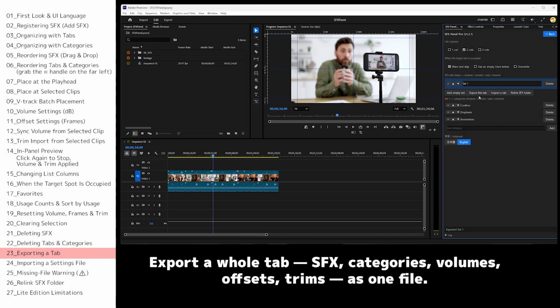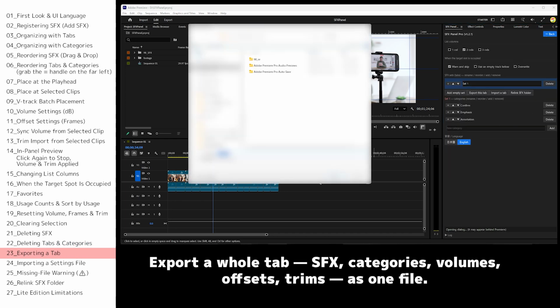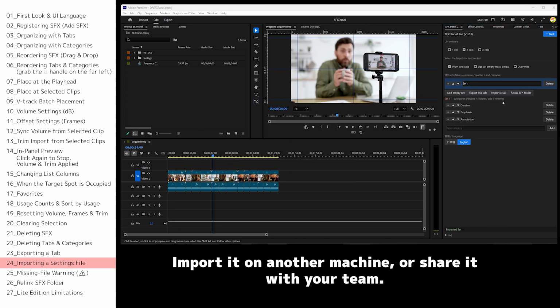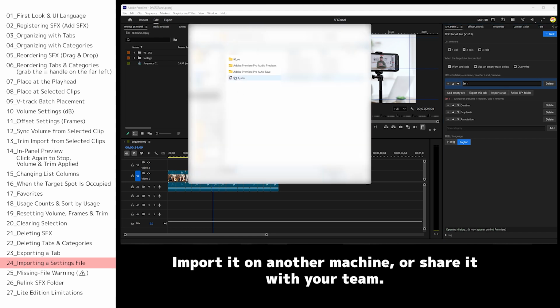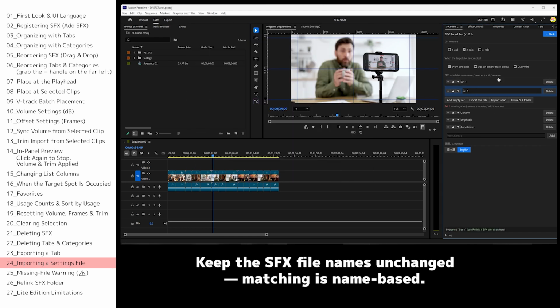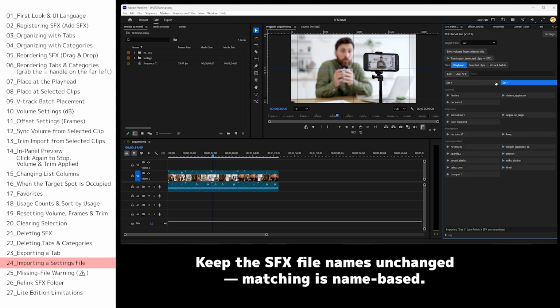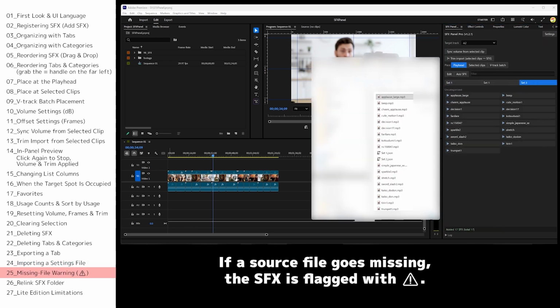Export a whole tab, with all its settings, as one file. Import it on another machine, or share it with your team. Keep the SFX file names unchanged. Matching is name-based. If a source file goes missing, the SFX is flagged with a warning mark.